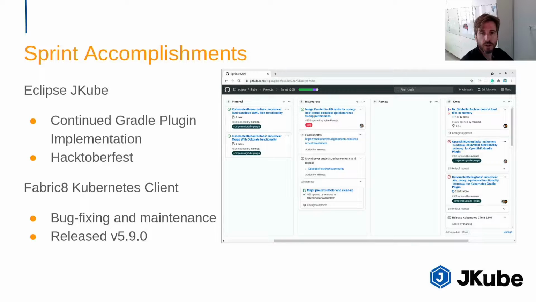Regarding this sprint's accomplishments, for JKube we've continued to work on the Kubernetes and OpenShift Gradle Plugin implementation. The debug tasks are now ready and we're working on the rest of the missing tasks. We've also been active in this year's Hacktoberfest and so far we've merged more than 20 pull requests. For the Fabric8 Kubernetes client, we released version 5.9.